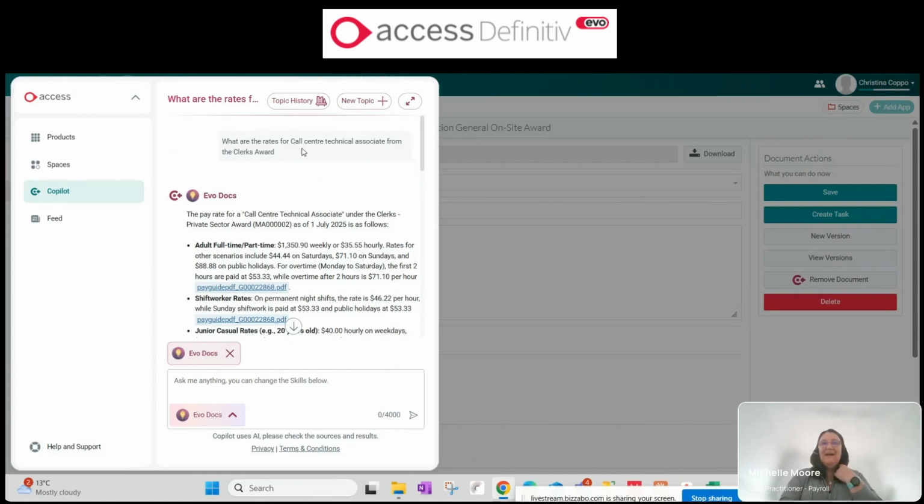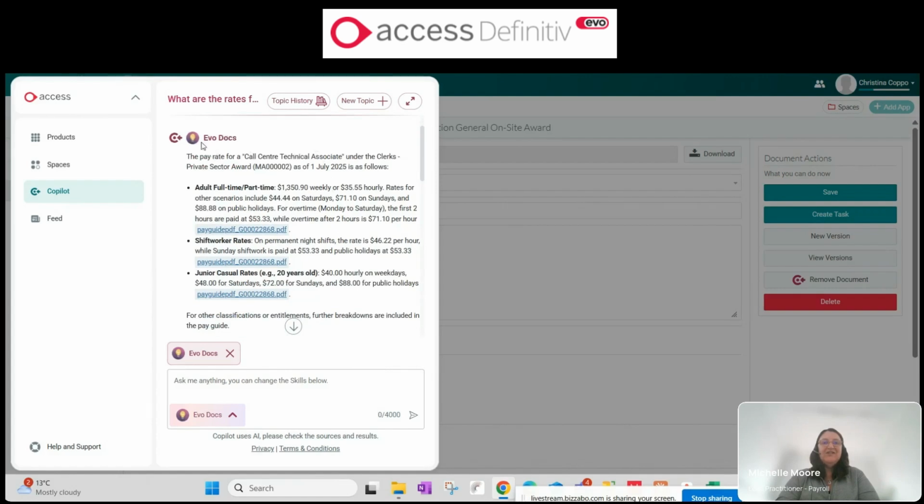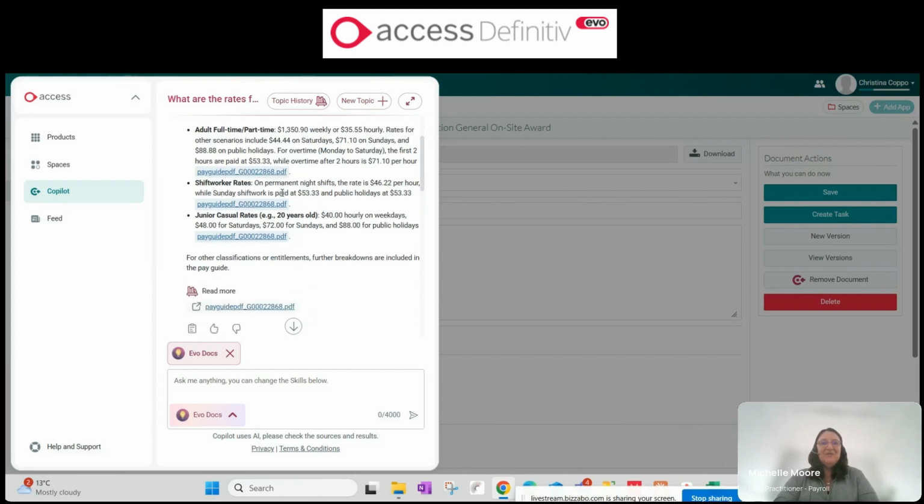I've got in here, for the call center technical associate from the awards clerk, what are their pay rates? What EVO does is look, and I've asked it to look in EVO Docs only for this. It comes up and tells us what it's found, where it's found it, and gives us some really good detail. Here we can see straight away we've got full-time, part-time, and what their rates are. It gives me so much information: Saturdays, Sundays, any shift worker related information for that role, and junior rates. These are hyperlinks back to the document that you can click on at any time.